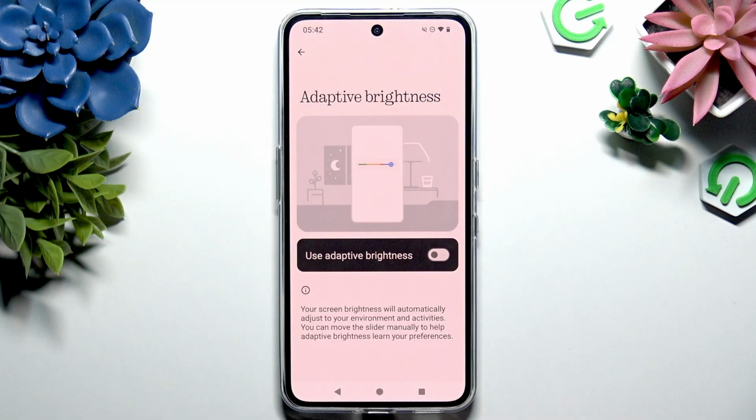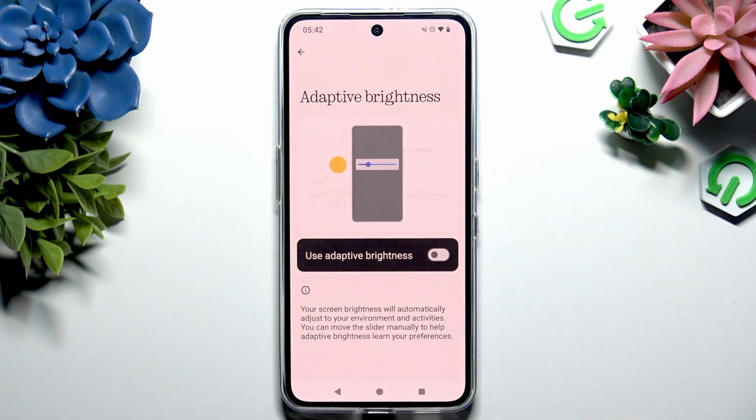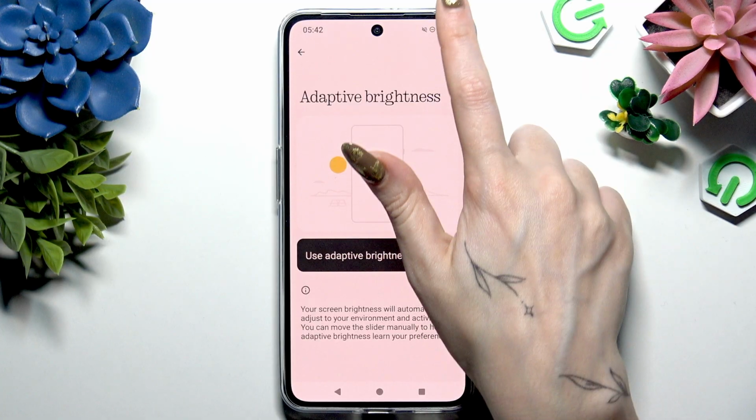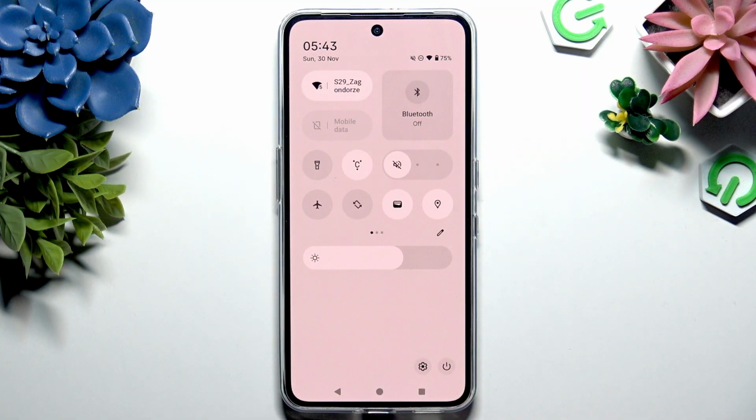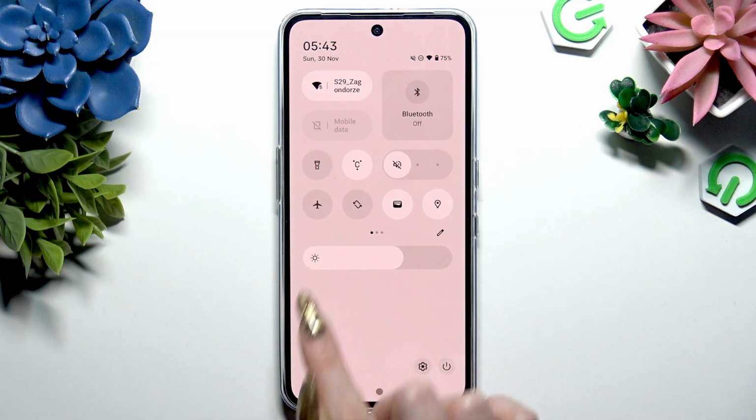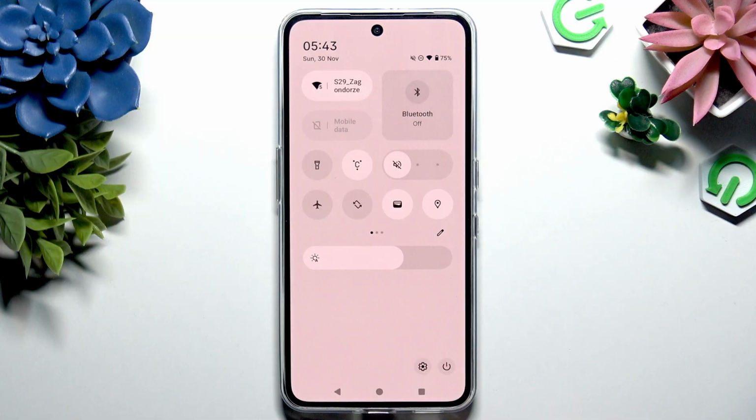Quick tip, most people don't know that you can also go into Tab menu by swiping down from the top right corner of your screen and click on your brightness slider to enable or disable auto brightness. In order to do that, you need to aim for the sun available on the left.